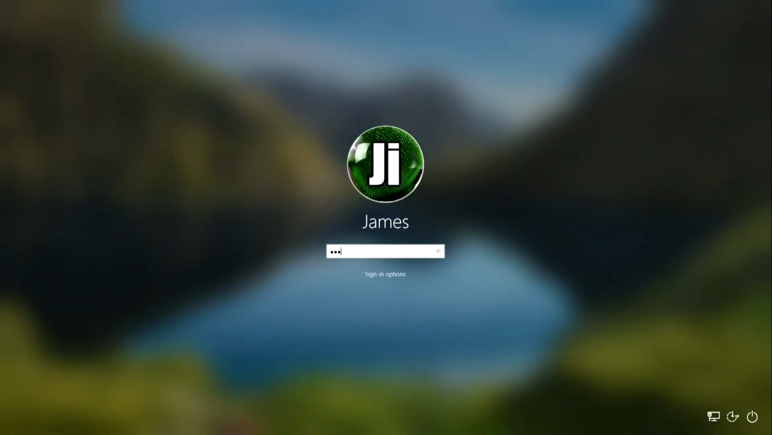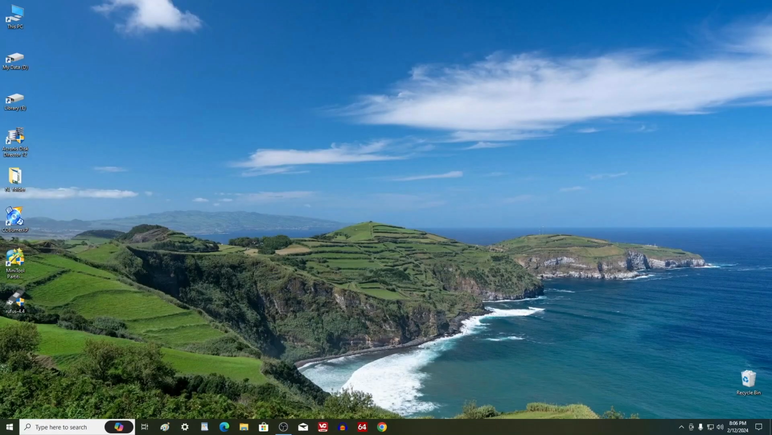Yes, and now we did everything right and our computer is again securely protected.